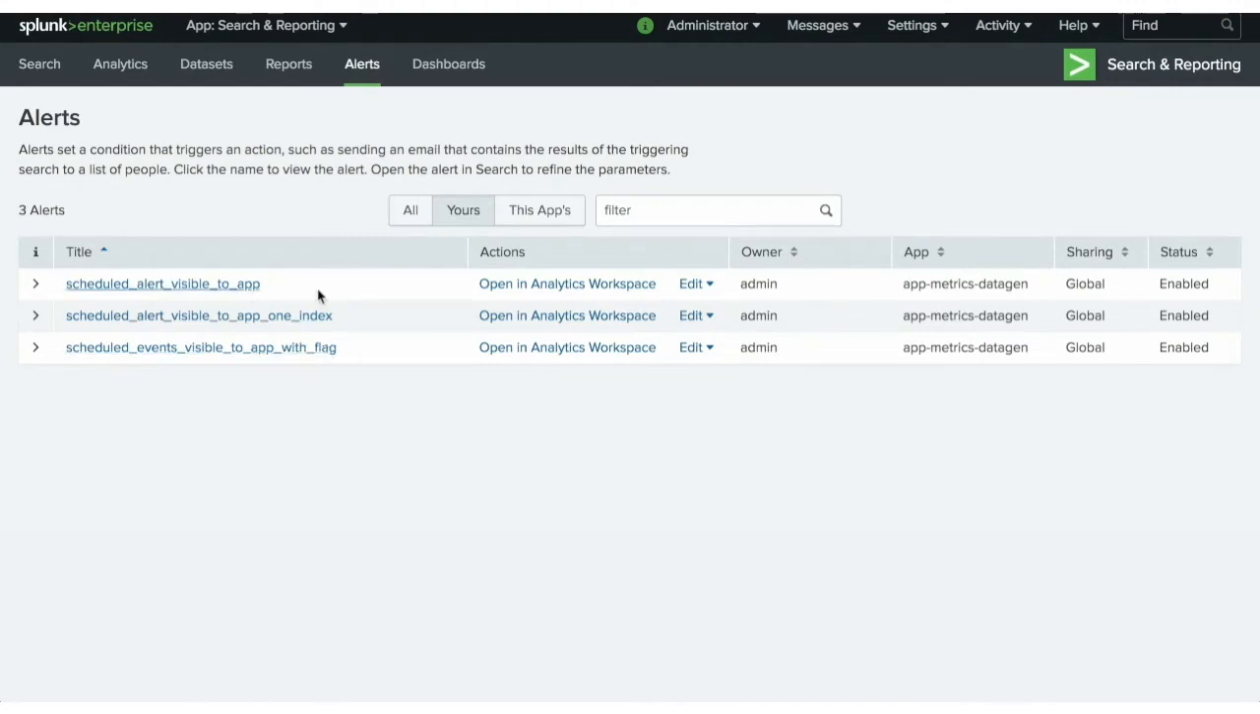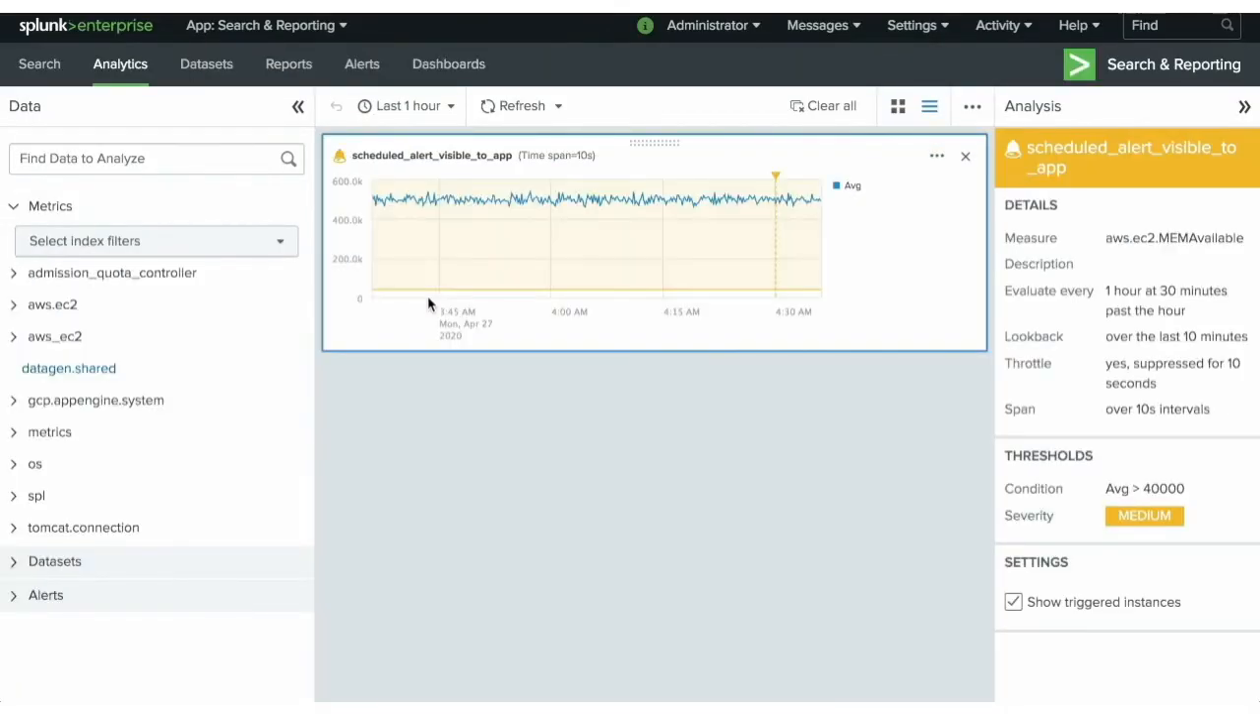Let's look at the first alert. Clicking on Open in Analytics Workspace brings back the familiar interface. Here we see that the alert was triggered around 4:29 a.m. and on the right hand side we see the details of the alert, the measure on which the alert was created, evaluation interval, look back, throttle, span, and the conditions. Let's clone this panel to do further analysis of this metric from the chart's action menu on the top right side.